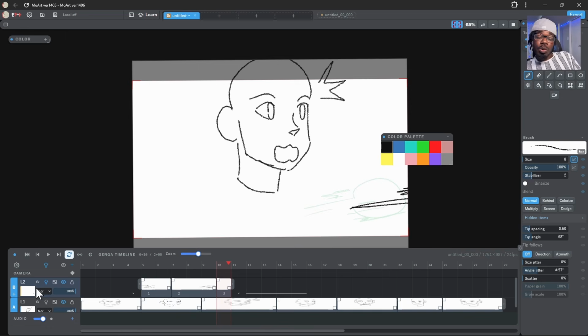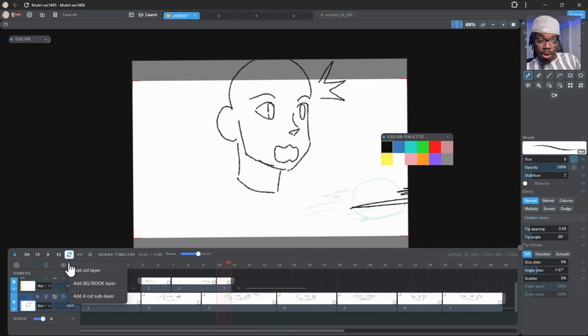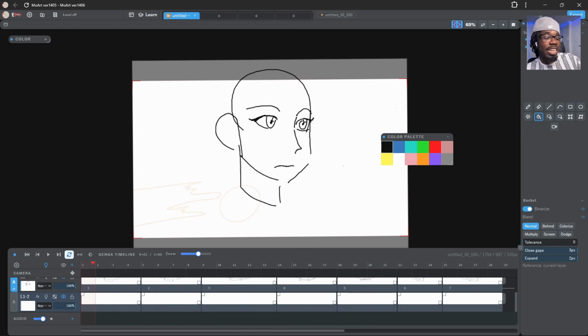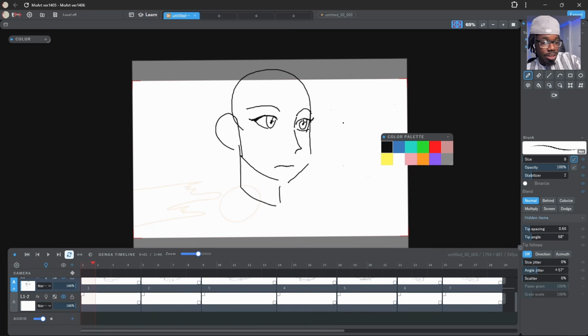Now, if you want to color, what you can do is you can go to your same layer and you can click add, and you can click add a sub layer. Now the sub layer will keep all the same timing as your original layer and just allow you to create new drawings. So I'm going to add a sub layer. Oh, and actually, last time I checked, the fill tool does work, but not across different layers.